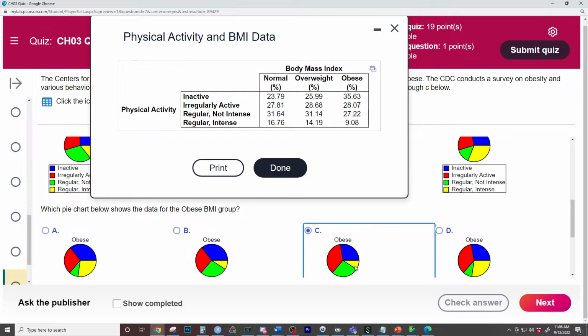Wow, man, that's a little tough. It's going to be the red versus the blue. So the blue right here is inactive, and inactive is this right here. That's way big. That's like a third right there. That blue right there is like a third. So we wouldn't want the blue inactive.